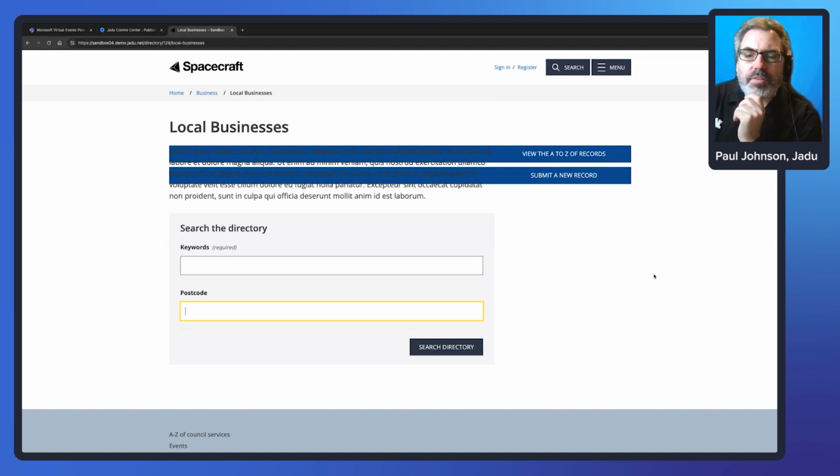What radius does postcode search cover? I believe it's 5 miles, but I can check that. And I think we can also adjust that essentially on a case-by-case basis. Is keyword still mandatory when searching by postcode? No, you can just search for a postcode. You don't have to search for a keyword.